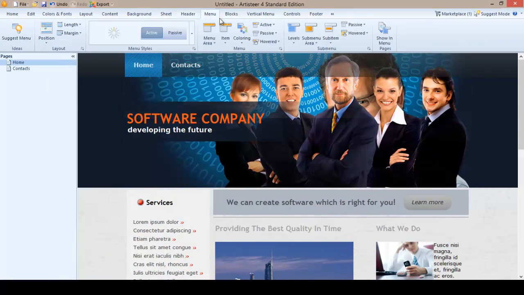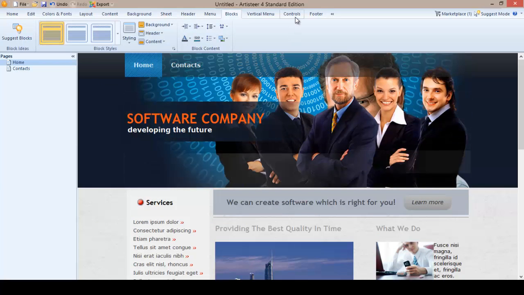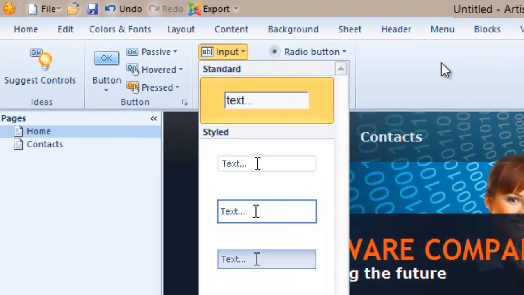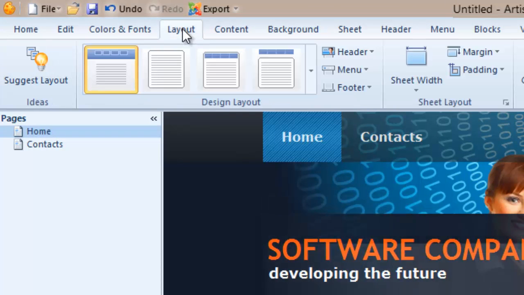You can play around with the menu, with the blocks here on the side. Controls, you can add buttons and input types. The software is really all around good. I think the purpose of this is to save a lot of designing time. It saves you hours and hours of development and styling, etc. All that time is saved by just using this software. You can even choose different layouts.